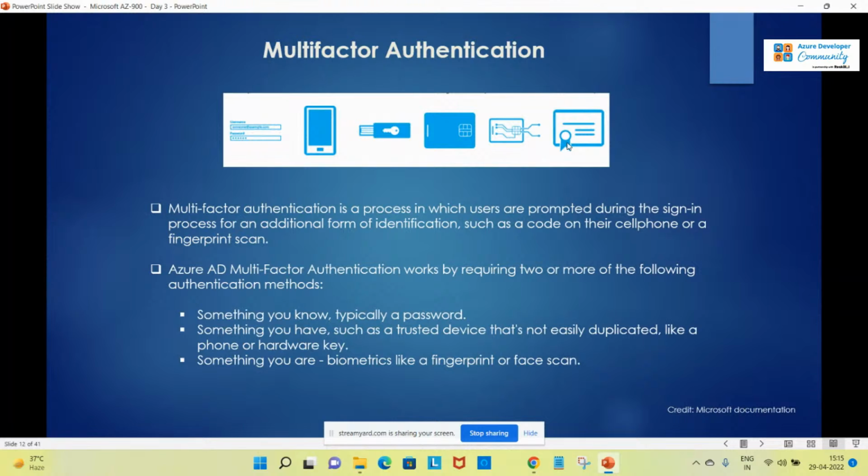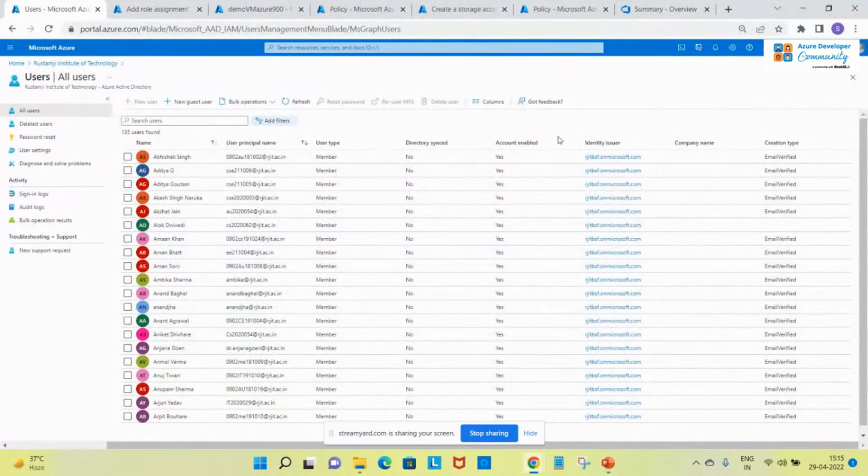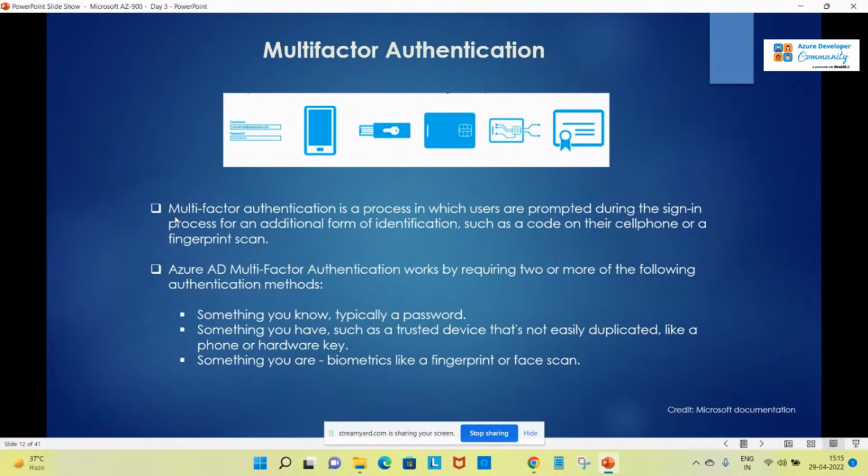So there are a few extra security layers. Multi-factor authentication. When you are adding one user, you will get that option. I am not authorized to create a user, otherwise I could have given a demo on that, so I'm just giving the details here. Multi-factor authentication, you already know, you already use it in many places. It's an additional form of identification, such as receiving a code on your cell phone or a fingerprint scan. You already use this in many applications, right?